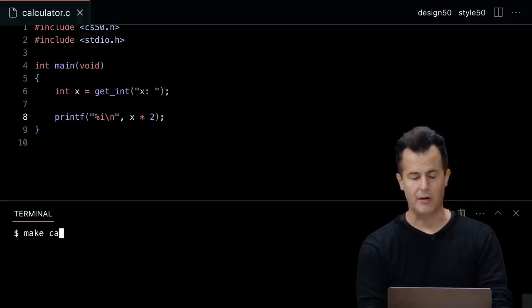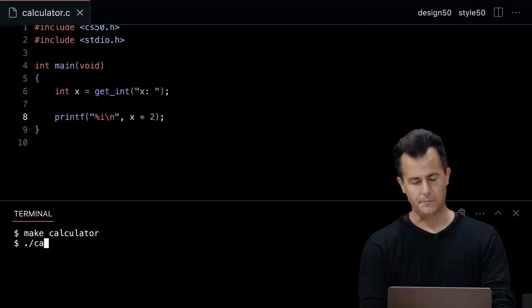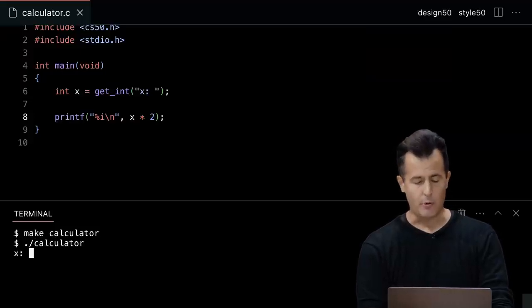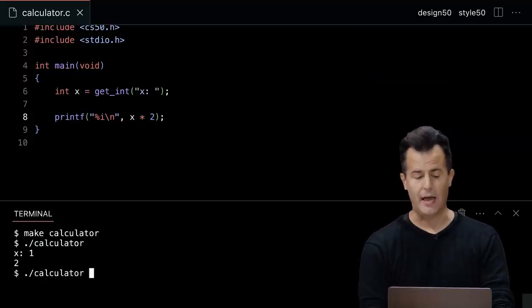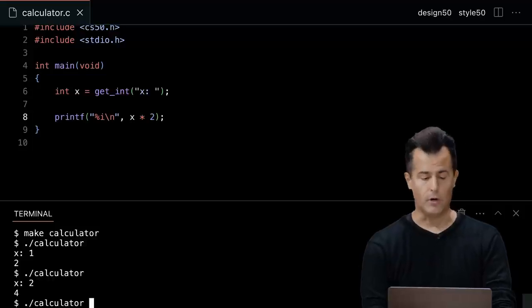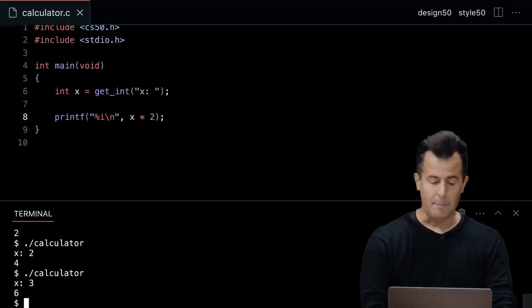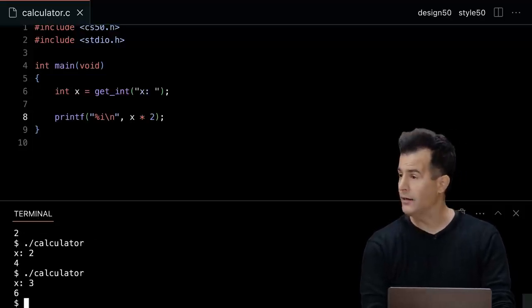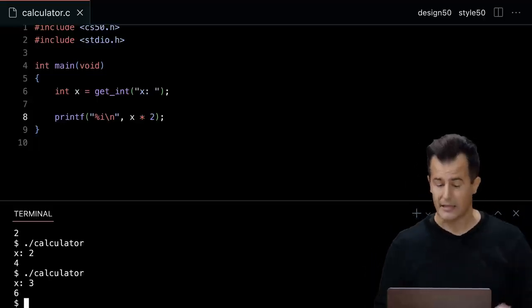So make calculator again, ./calculator, enter. And let's go ahead and type in 1. And I get back 2. Let's run it again. Type in 2. I get back 4. Type it again. Let's type in 3. I get back 6, and so forth. All right, so that's not bad in this case here.